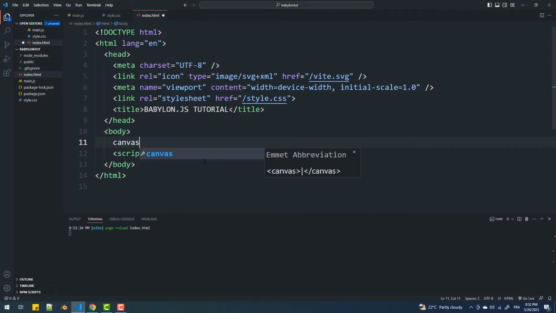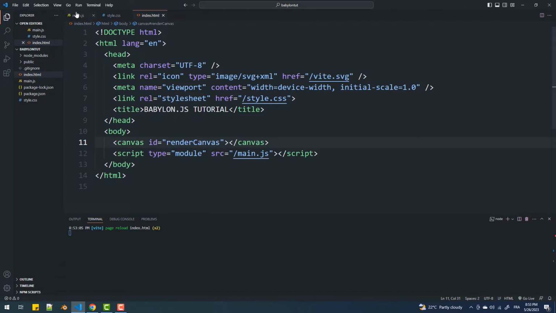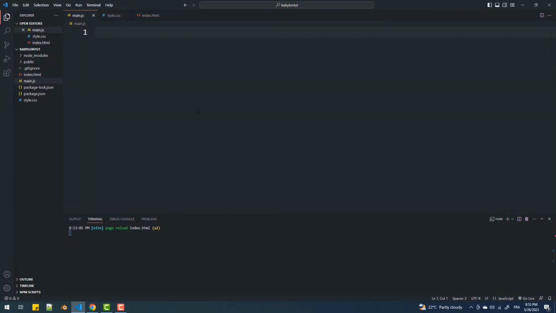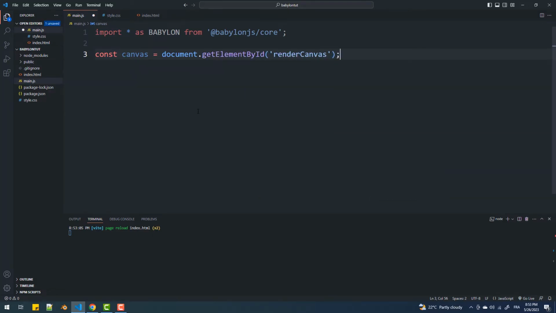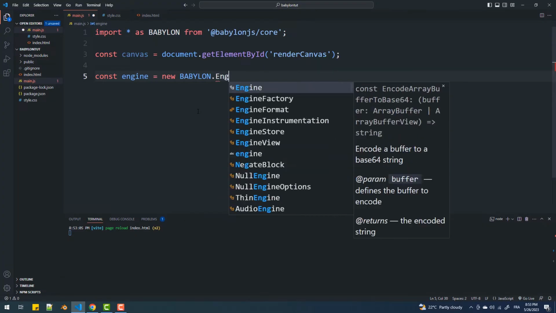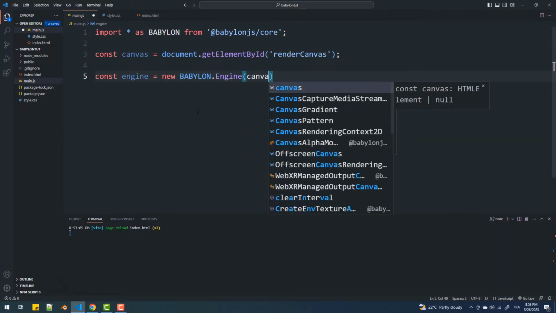So the first thing I'm going to do is create the canvas element. Now, in the main.js file, I'm going to import Babylon.js and assign the canvas to a variable. Next, I'm going to create an instance of the Babylon engine class and pass the canvas to the constructor method, so this way we are telling the engine to render the scene in this canvas element.